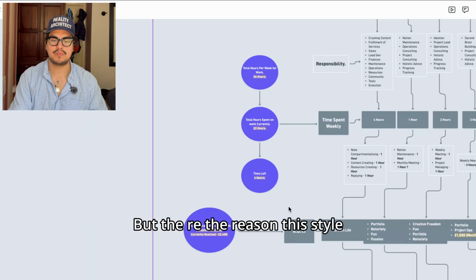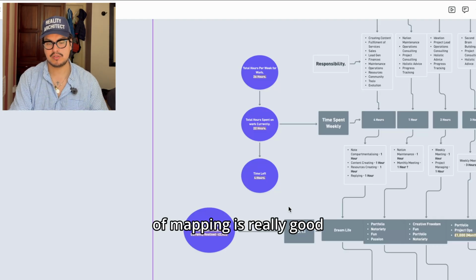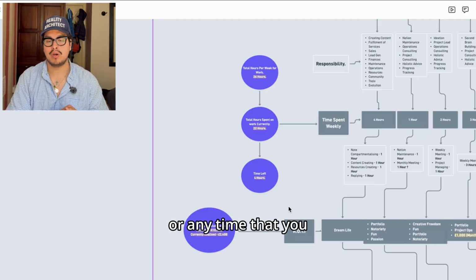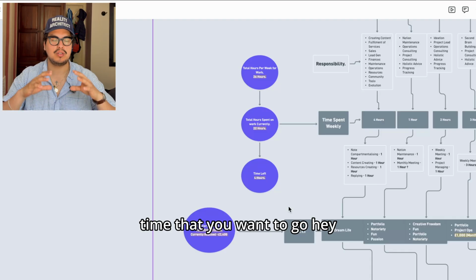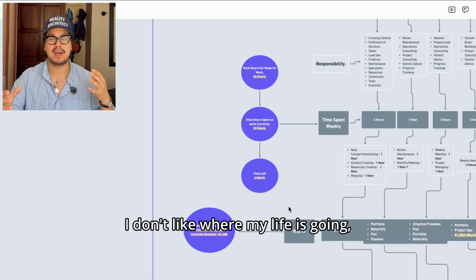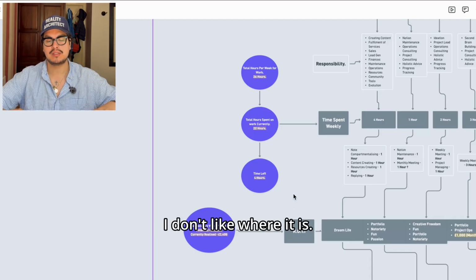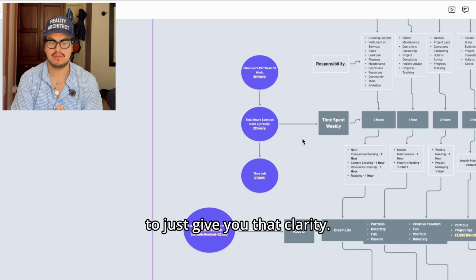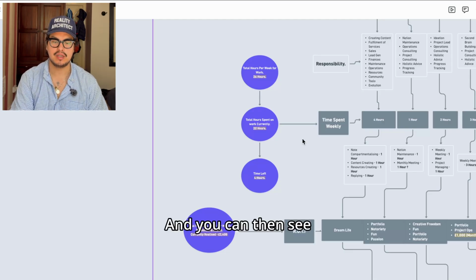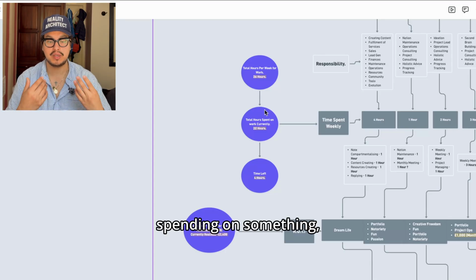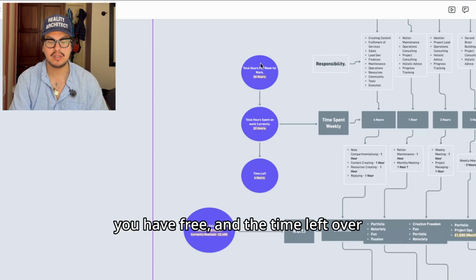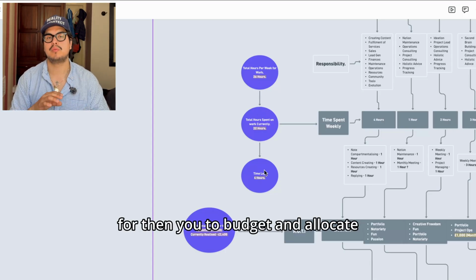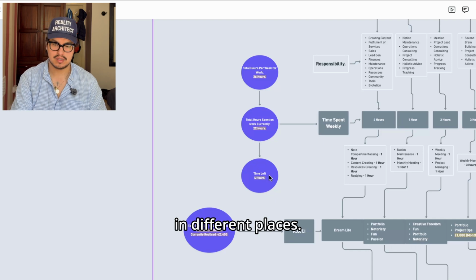But the reason this style of mapping is really good to do at the beginning, or any time that you want to reset, any time that you want to go, hey, I don't like where my life is going, I don't like where it is. This is a great exercise to do to just give you that clarity. And you can then see the total amount of time you're spending on something, the total amount of time you have free, and the time left over for you to budget and allocate in different places.